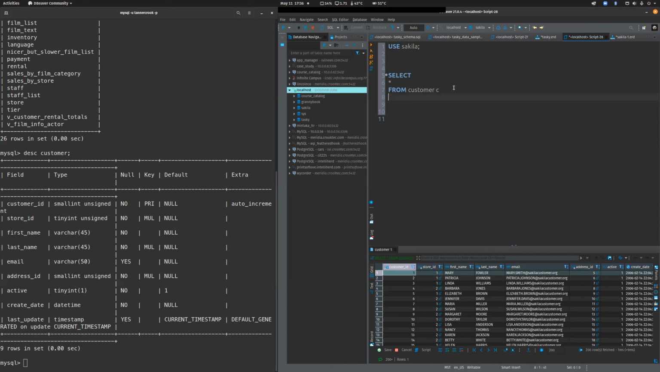But I'm just going to keep mine to one letter for right now. So I'm going to say select everything from customer C. And then this is where we're going to do our join. What we want to do is connect to address. We have a couple different options here. I am a big fan of inner join, but it really depends on what you want to do. In this case, the inner join is only going to find matches.